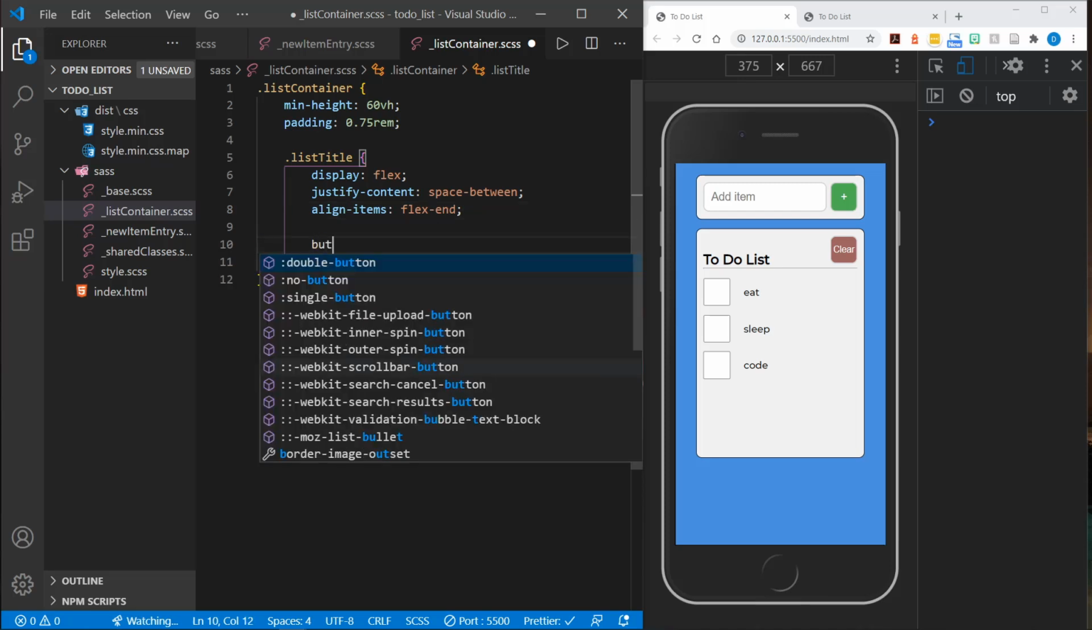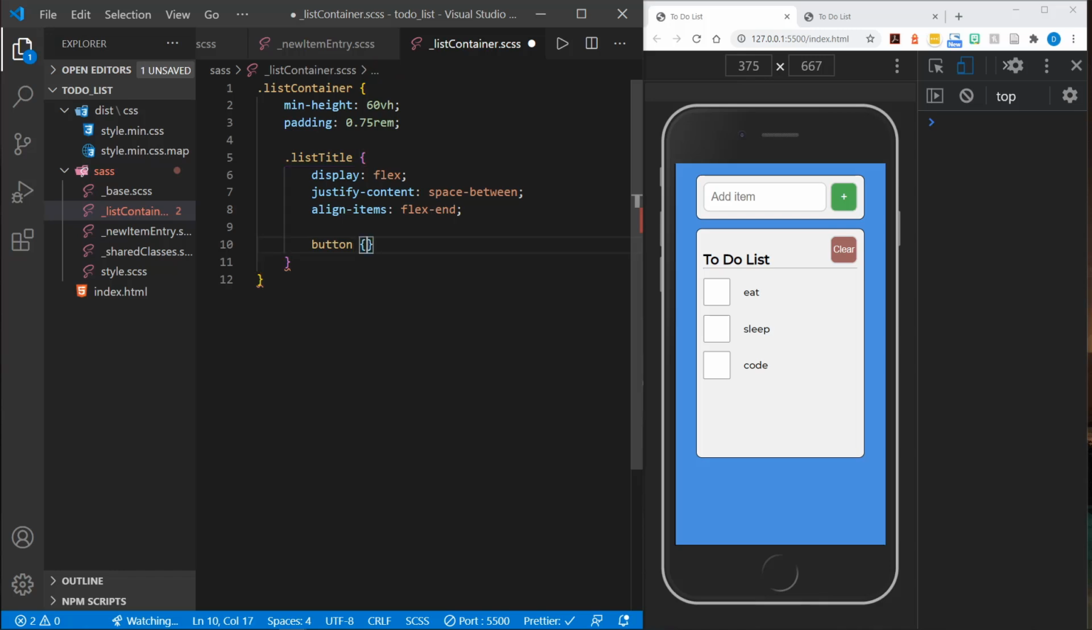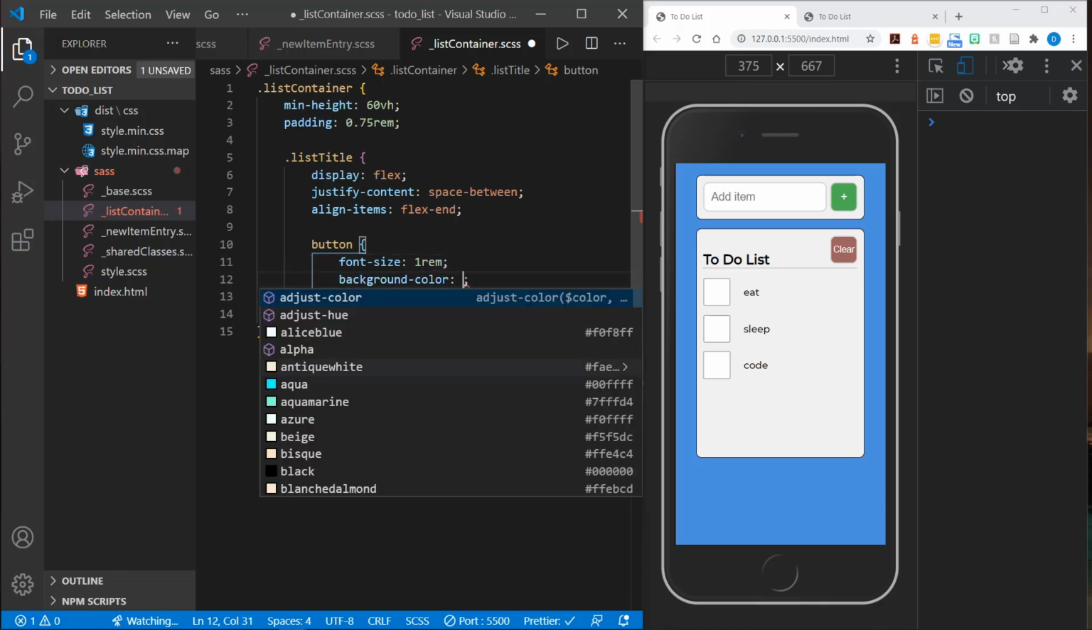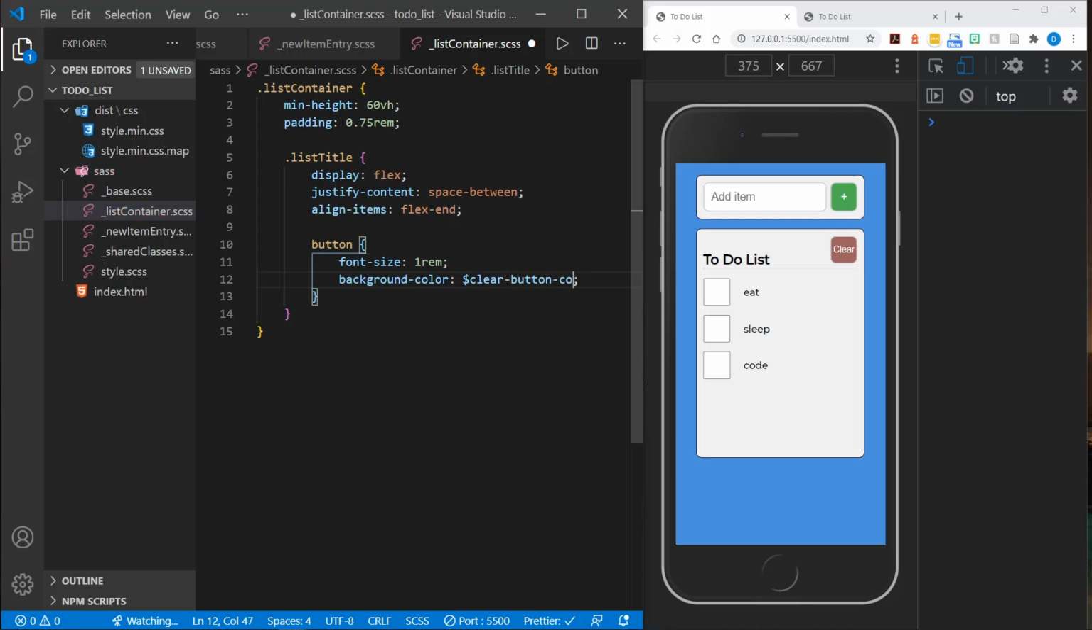From there, we'll look at the button that is inside the title. Say font size 1 rem, background color. Here we'll do the clear button color we defined. Now for padding, going to set the top and the bottom to 0, and then we'll set the sides to just a little bit of padding, 0.1 rem, just to give it just a hair of padding. Okay, margin at the bottom, 0.5 rem. That's just to give it a little bit of space between the horizontal rule we have at the very bottom and the button.